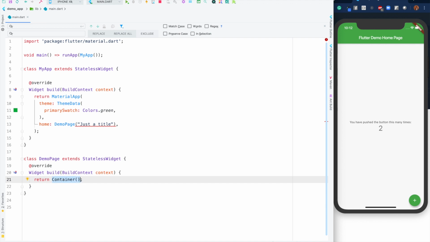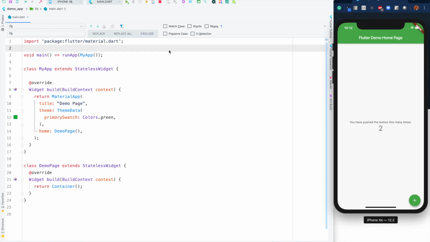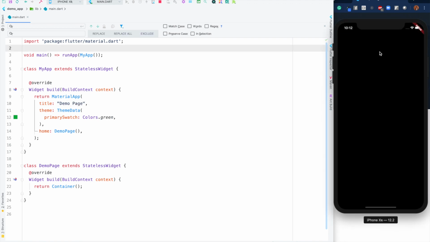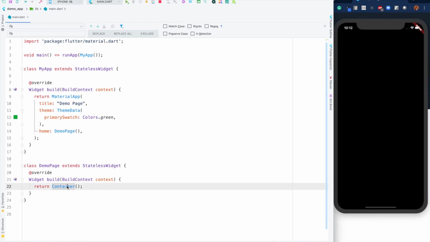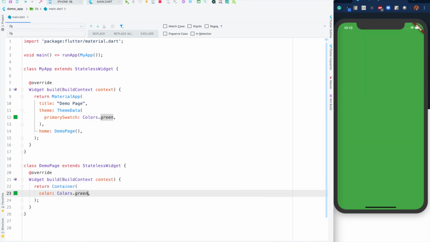Now this is my first widget. One second, let me remove it. Okay, and let us give a title, demo page. Let me run it again. So nothing is there. Yes, nothing will be there because container is having nothing here. So let us add some color to it. Colors.green, and let's run it. So now my container is completely green.